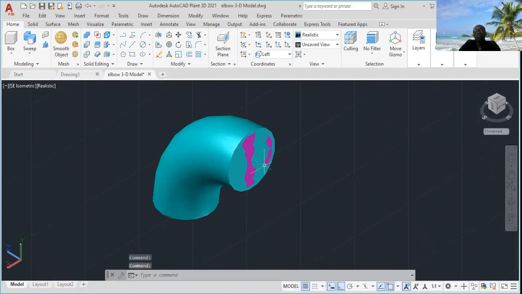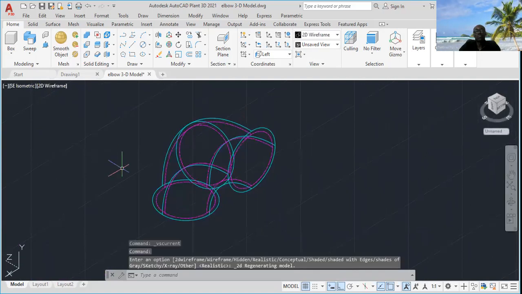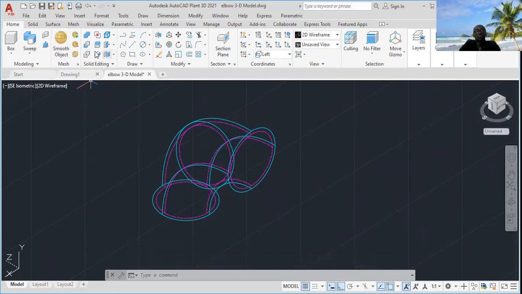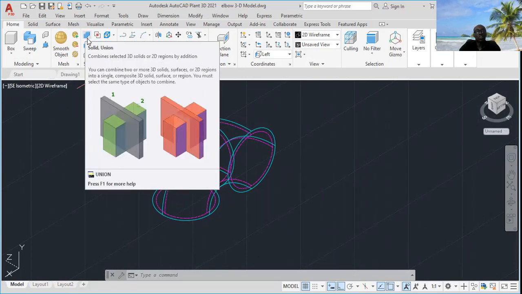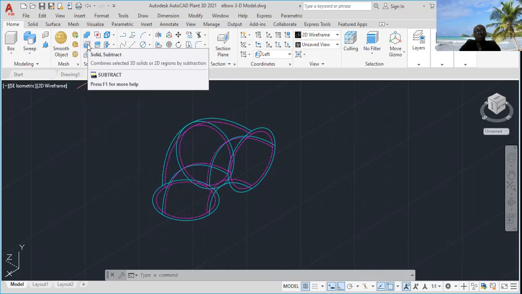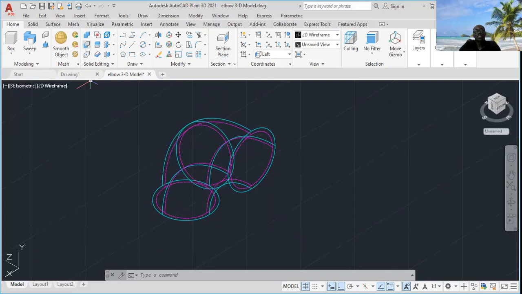To open this elbow, let's go to wireframe, change from realistic, click on 2D wireframe. So we're going to use the subtract command. You come over here to your ribbon where you have solid editing. The first thing we have here is solid union. The other one you have is solid subtract. We're going to make use of solid subtract. So click on solid subtract.